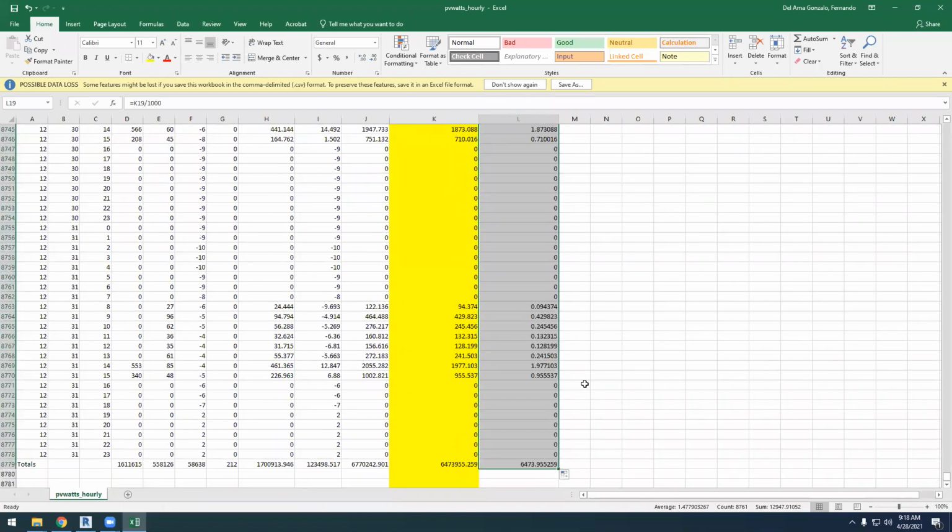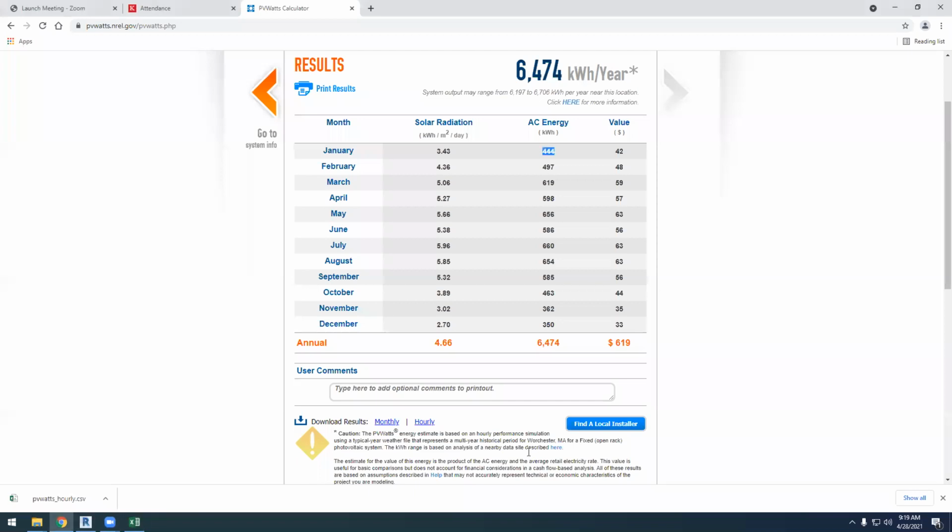Okay, and here we have kilowatt hours per kilowatts, kilowatt hours. Yeah, this is watt hour and this is kilowatt hours, and this is the total. Okay, so this is the total yearly production. It's 6,473 or 74 kilowatt hours per year. So if we look at the monthly, it's 6,474.